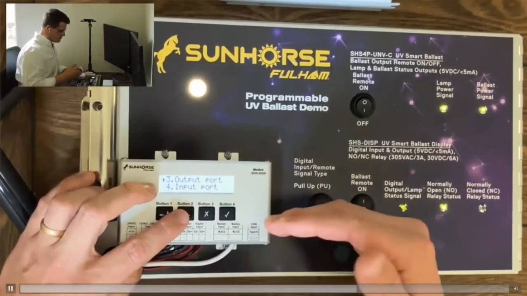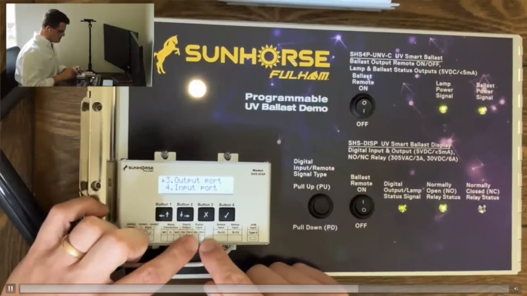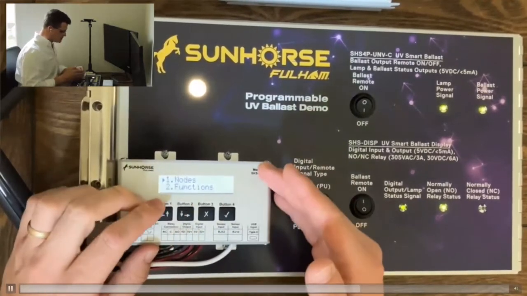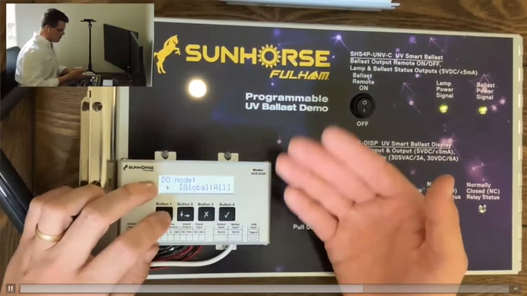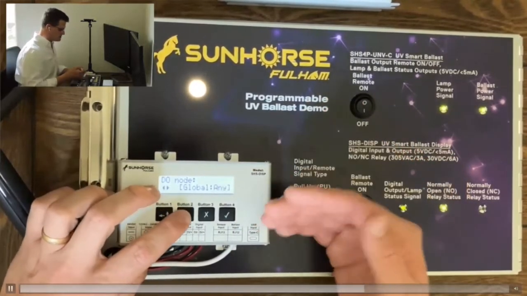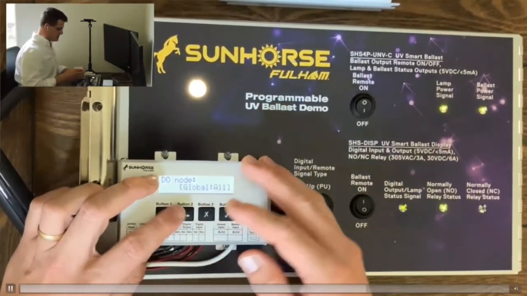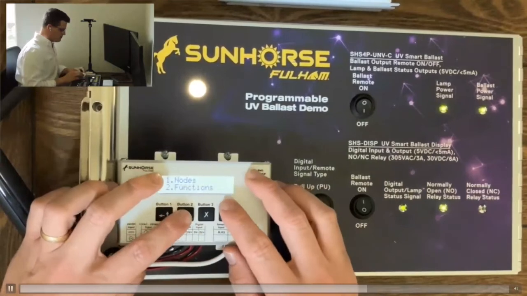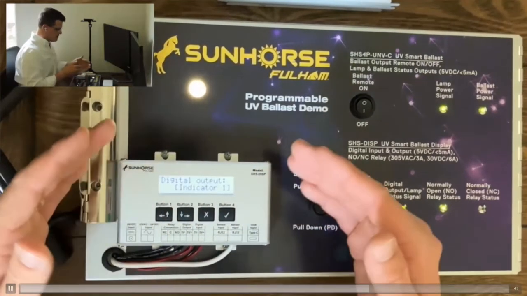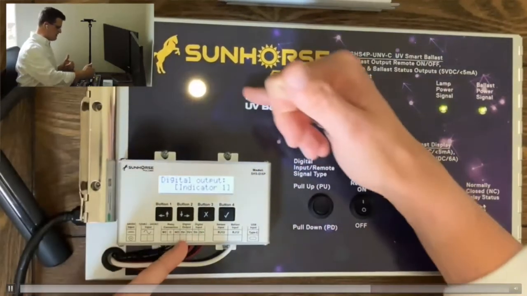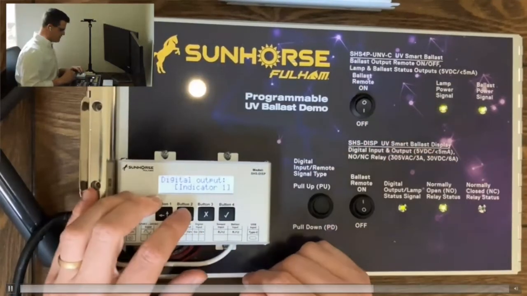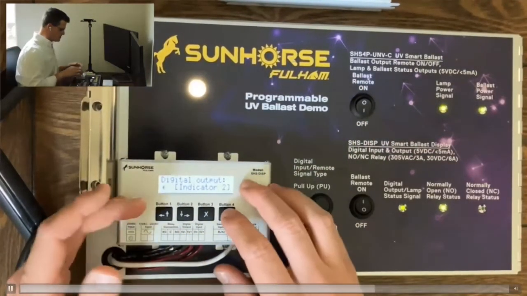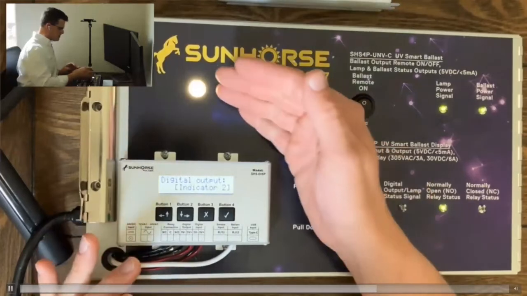So like I said earlier, there's a digital output and a digital input. You can change the functions of this. First of all, you can make it so that it reacts to all the ballasts or just any of the ballasts or one of the ballasts triggering that digital output. So right now we're going to look at the function and say, okay, what is this doing? It's giving us a 5-volt output when the lamp is on. If we want it to give us a 5-volt output when the lamp is off, we can actually change this over. So the lamp is on right now.